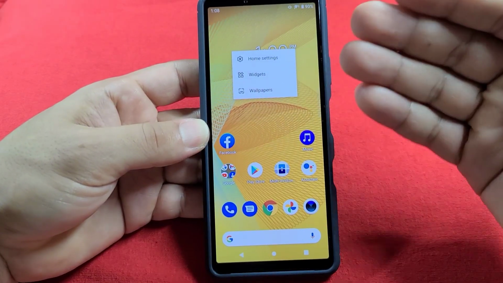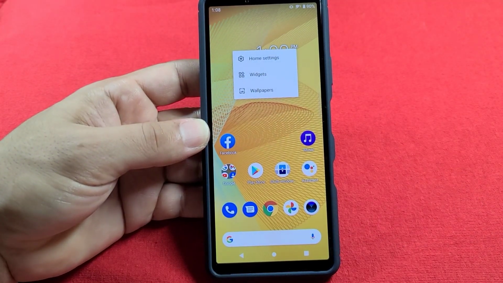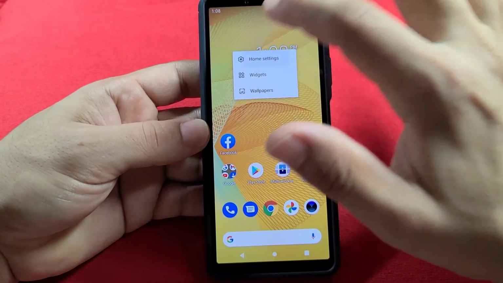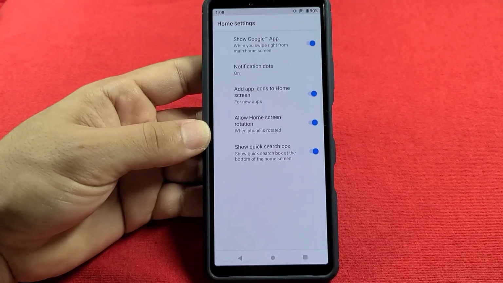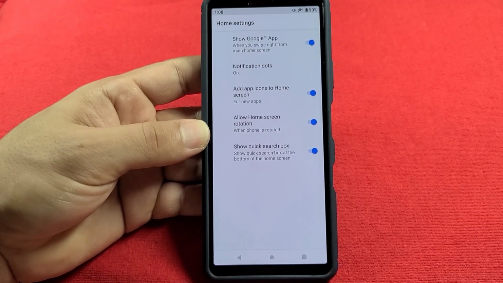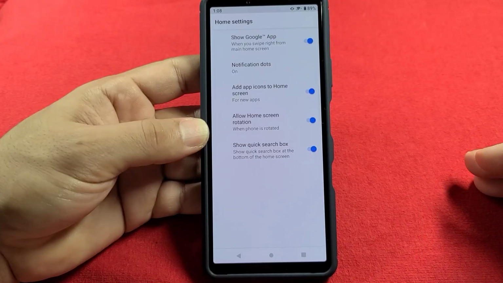When you do that, you'll see home settings, widgets, and wallpapers pop up. So we're going into home settings. As we dive into the home settings, you will see about 5 different settings in total. The first one is the one that says show Google app.